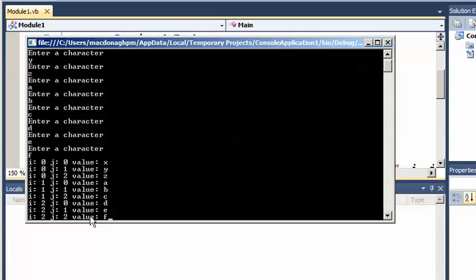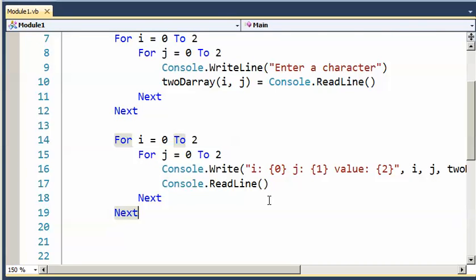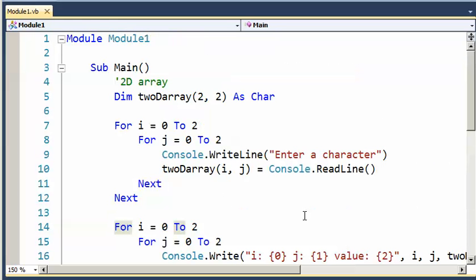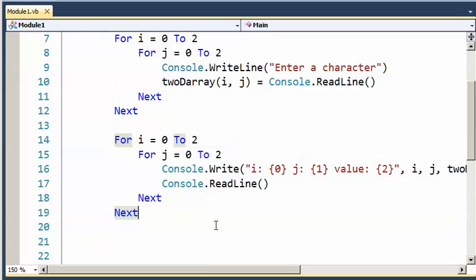So a two-dimensional array is essentially rows and columns. This could be a game of noughts and crosses, for instance, or a table of data. Okay, that's been a two-dimensional array. We need to practice that and work through that to understand it, but it's not that complicated once you work through it a few times. Thank you.